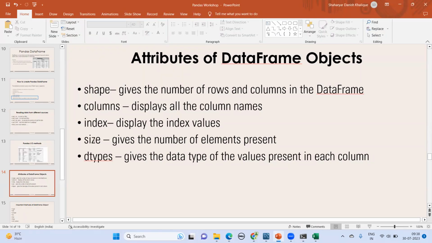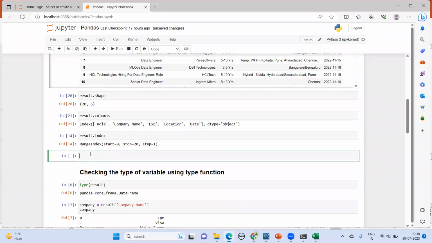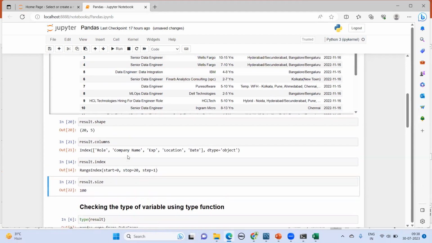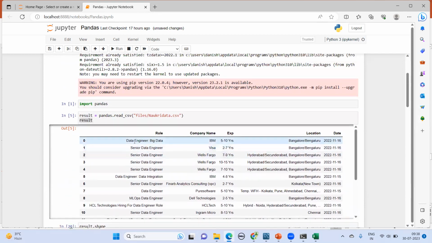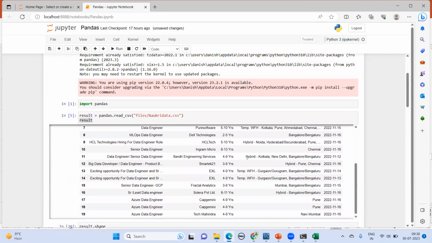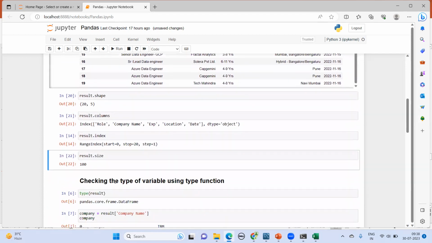We have this attribute called size. Okay, so if you see the size of this, size will basically give you the number of elements that are present. Okay, so there are 100 elements present, guys. Like if you have 20 rows and 5 columns, so 20 into 5 is 100. So there are total 100 elements present.